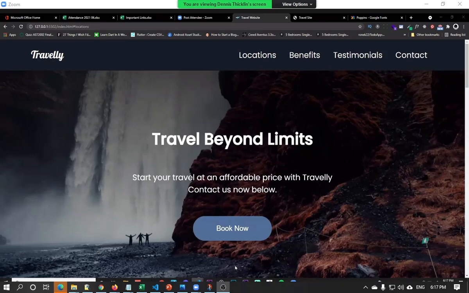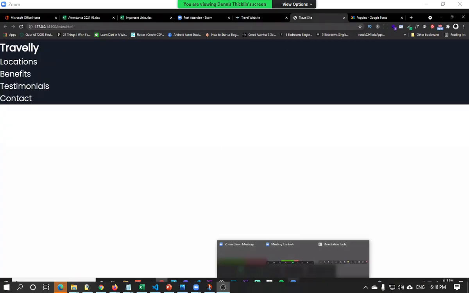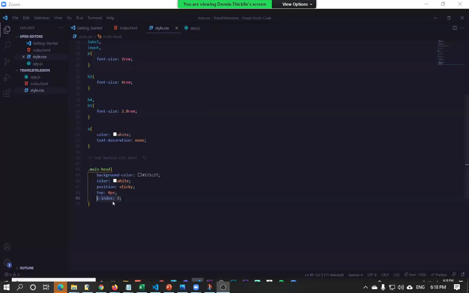Alright, I know it's past 6:15, but we didn't finish it. Let's finish one more thing up so we can make this look sort of like this. So let's go back to our CSS, and let's type in the nav selector, navigation.